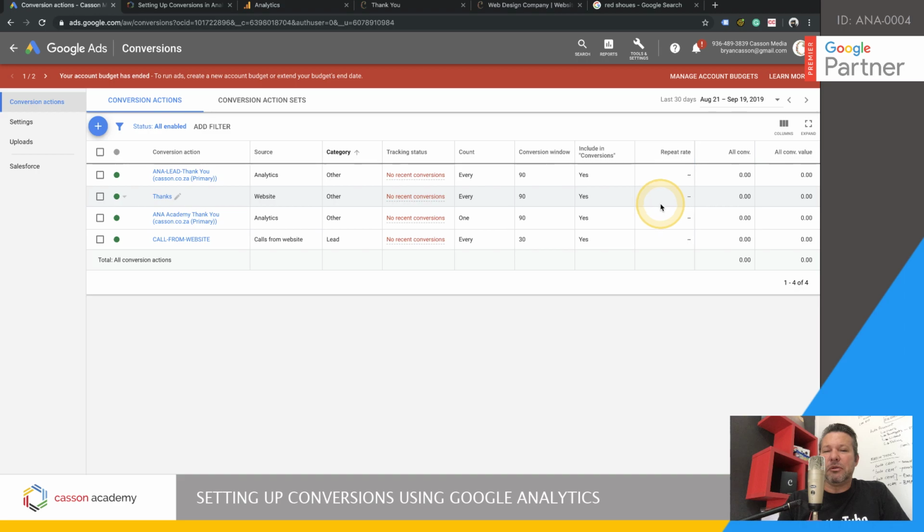Now it's not foolproof. Obviously, if you have items that can be added to a basket multiple times, then you'll have multiple repeats. But if you only have a thank you page and somebody generally only contacts you once, your repeat rate should be 1.0.